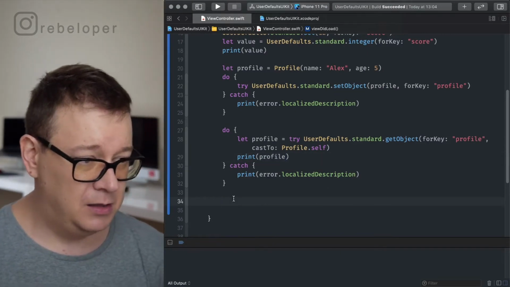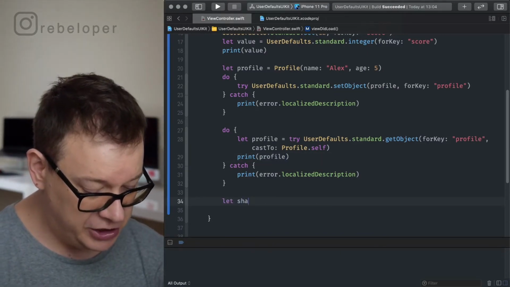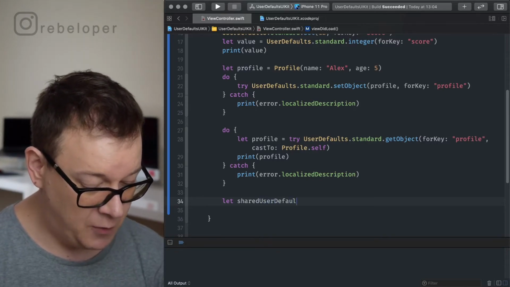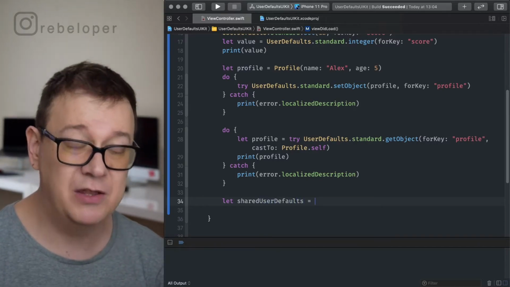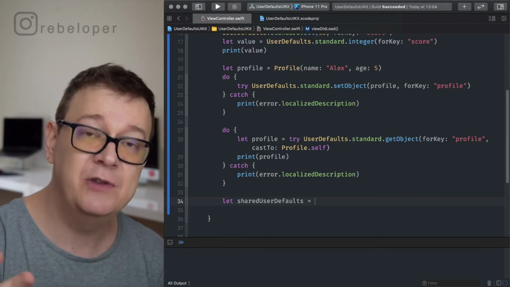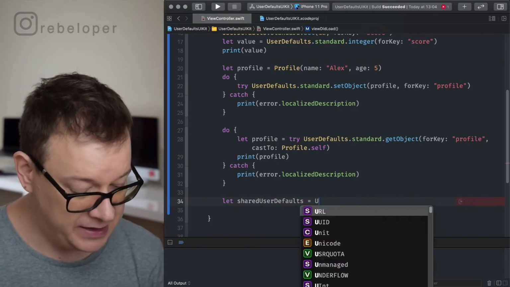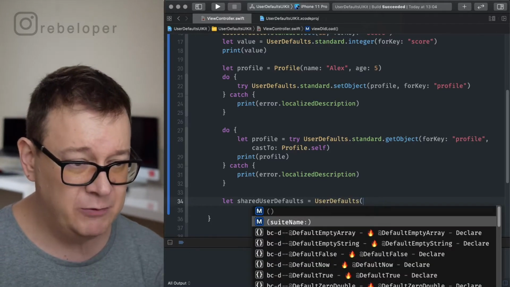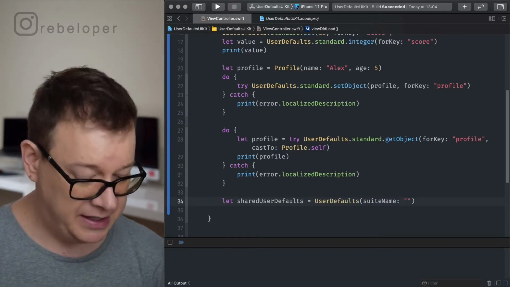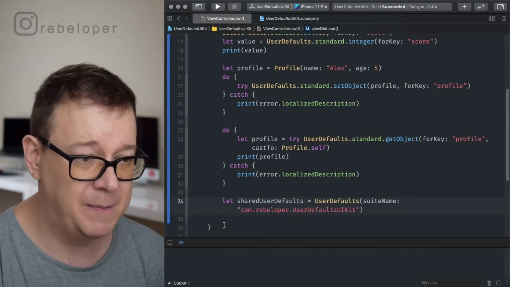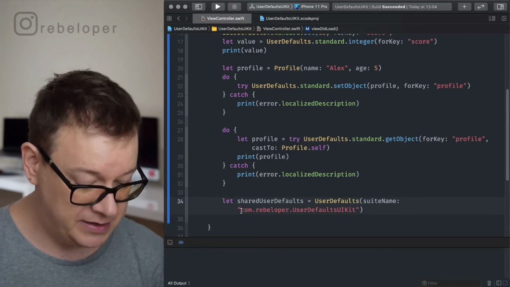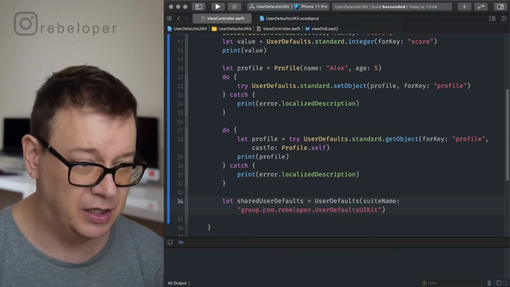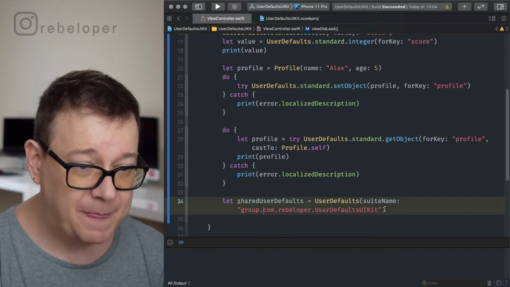Now, let's just create let shared user defaults, because we want to create a new type of user defaults with a suite name, and that is UserDefaults, and choose the one with the suite name. And I will just add in here, pasting my bundle identifier in there, and just add group dot to the beginning. So yeah, that's it.